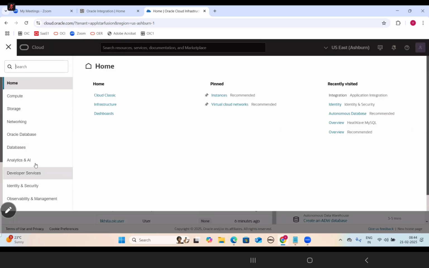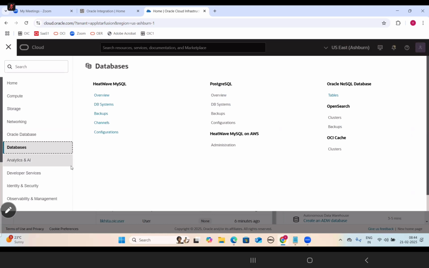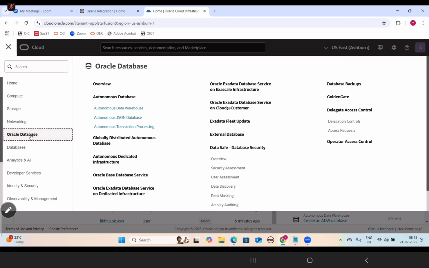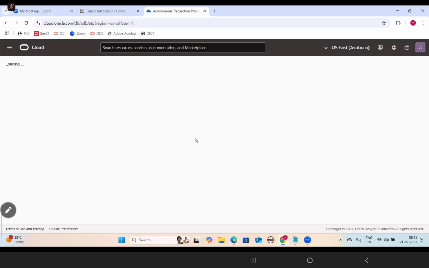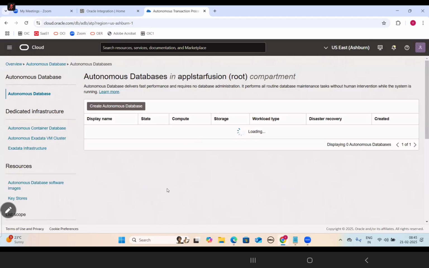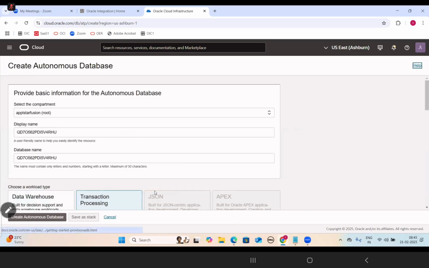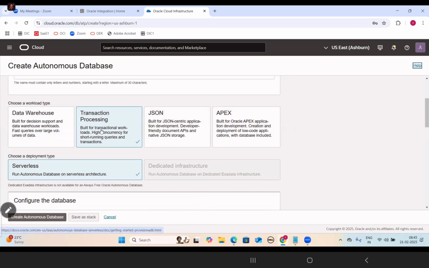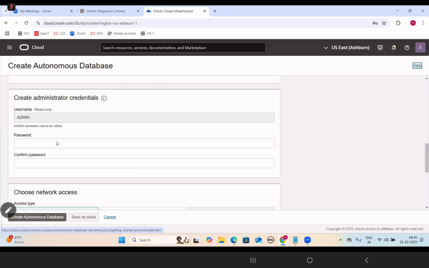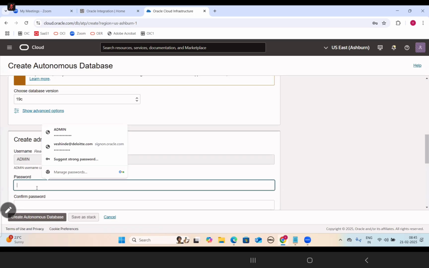We have to go to the database. You are attending SQL classes, right? So in SQL, we are giving the valid file, everything, right? How is this valid file, everything, coming? That I am showing now. Oracle database, autonomous database, autonomous transaction processing, ATP. So create autonomous database. Okay. So you can use the transaction processing. Password.